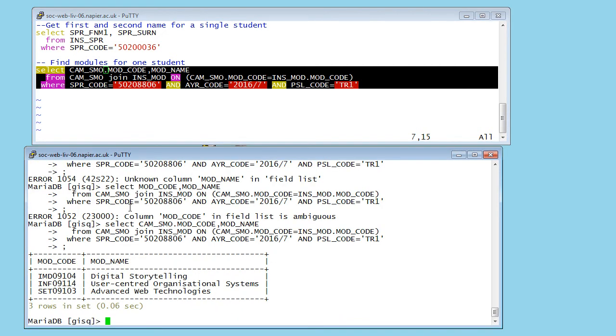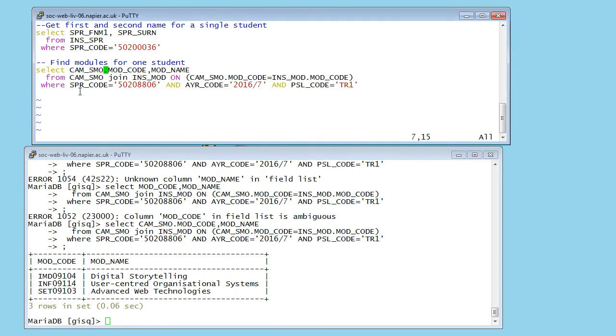So there we go. We can see digital storytelling. That sounds fun. Okay, so we can see the three modules that that student is taking. And everything's hunky-dory. So we can find the modules and the names of the modules for one particular student, and I hope you can see that this is an SQL query that we can take and use in our PHP. And we're going to do that at the next stage.